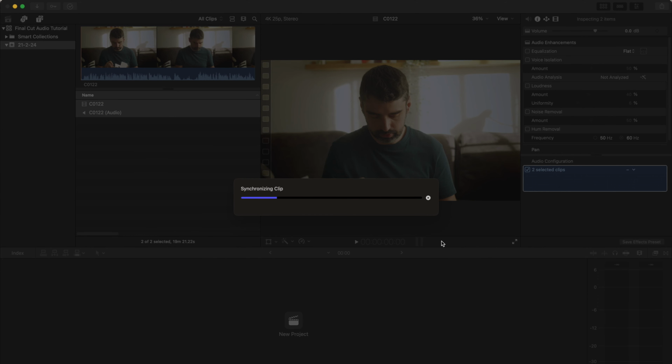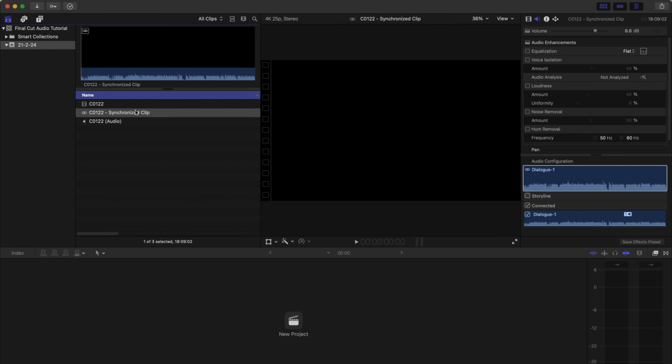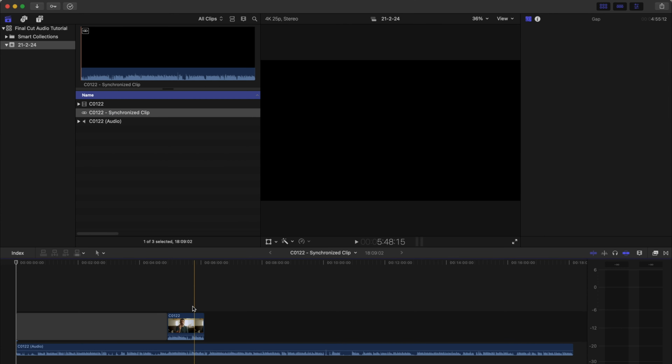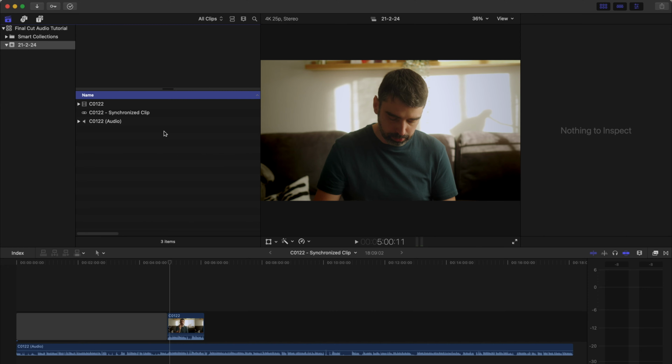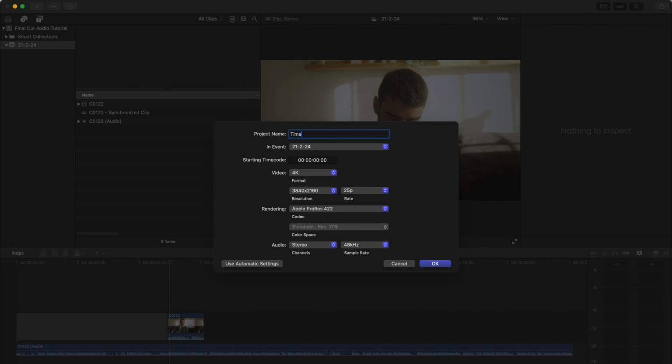This can take from 5 to 10 seconds to synchronize, depending on the length of the video. Then you get one file that combines both the video source and the audio. These two are now synced. Let's create a new timeline where I'm going to edit this video.